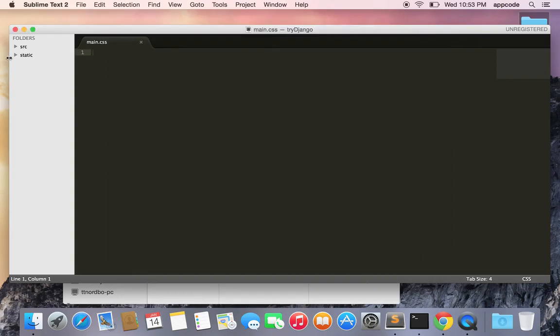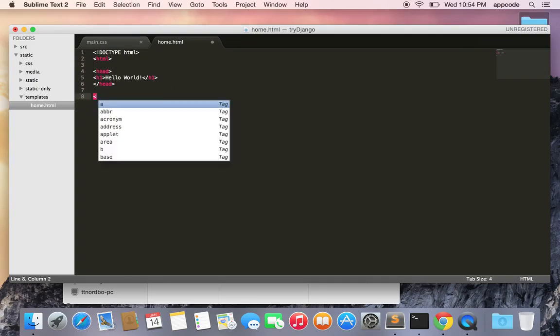Before I work on main.css, under templates, open home.html. I'm going to clean up this HTML document. I'm going to add the basic HTML structure that all HTML documents share. Type exclamation mark, doctype, HTML. Then I'm going to open an HTML head tag and close the HTML head tag. Then I'm going to open an HTML tag and close the HTML tag.